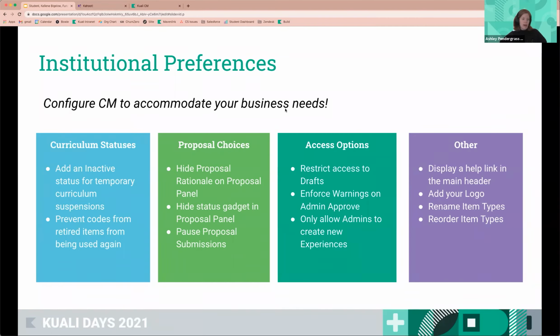By default, we provide the status gadget in the proposal panel. What is the status gadget? That is essentially just active, inactive, or retired. So it's going to be those statuses which you're using in CM. If you're not using inactive, obviously it's just active and retired.